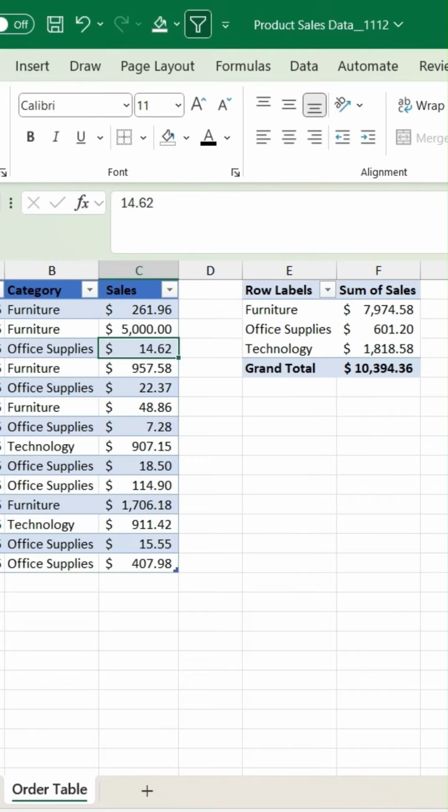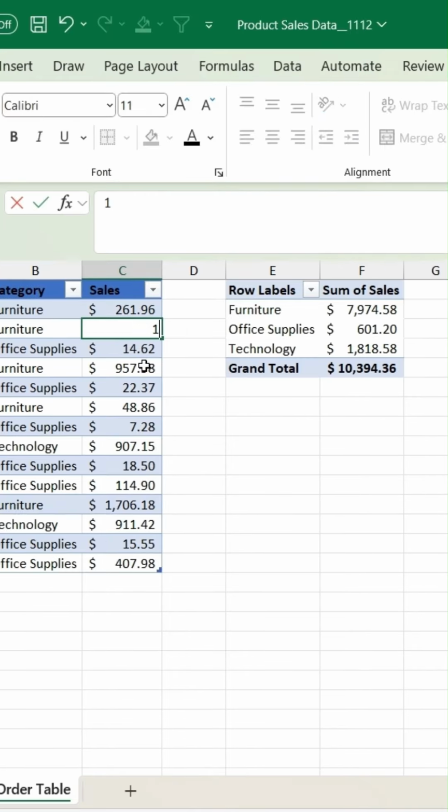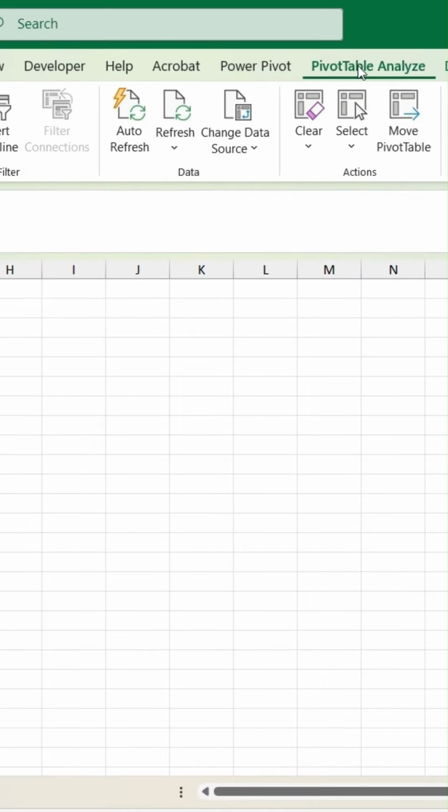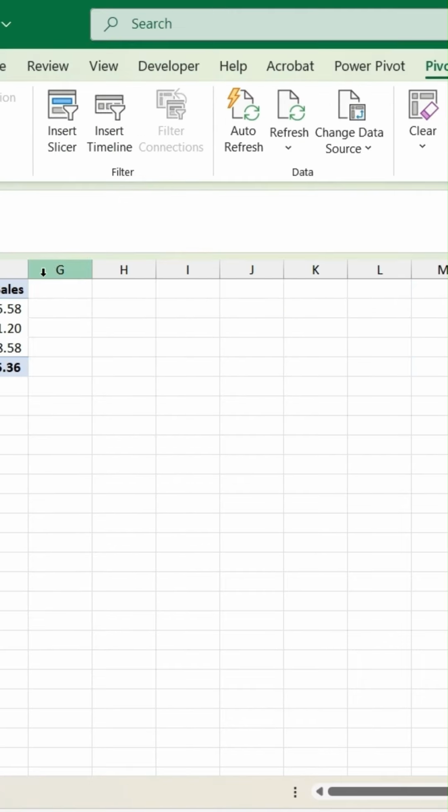How it used to work was if we click in this pivot table, go to pivot table analyze, we would have to change this value and go into the pivot table analyze, and see how this did not refresh. We'd have to click refresh.